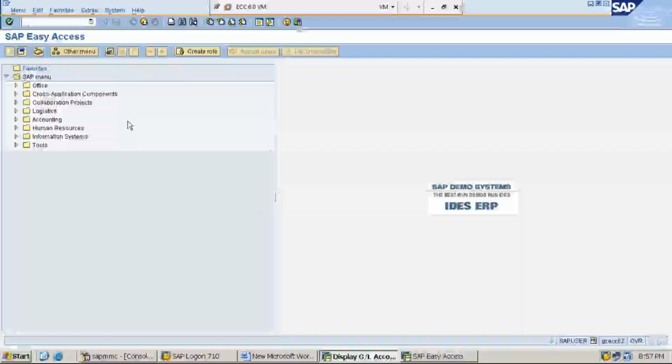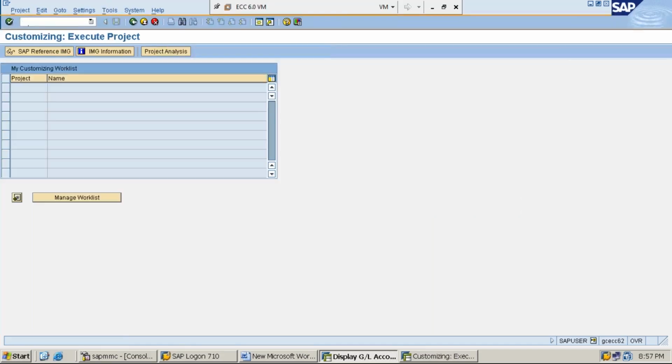I'm sharing my screen. Please take down the path: SAP Easy Access, SPRO, press enter. Click on SAP Reference IMG.